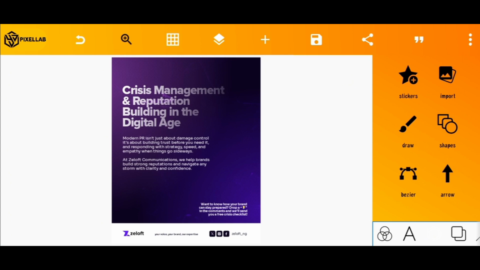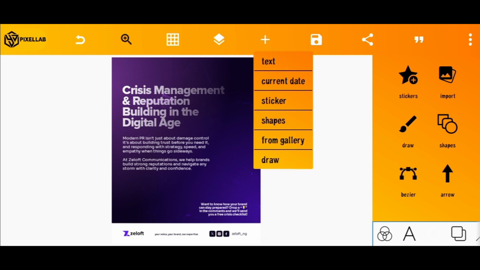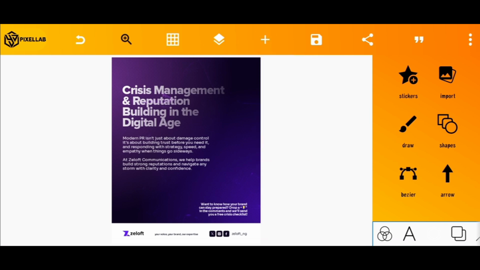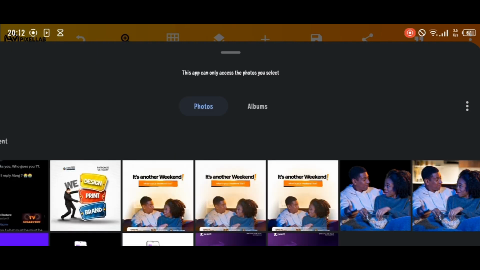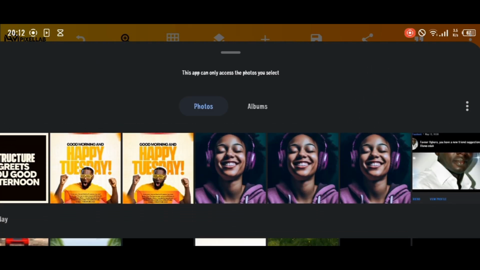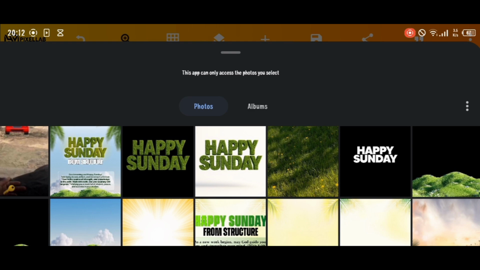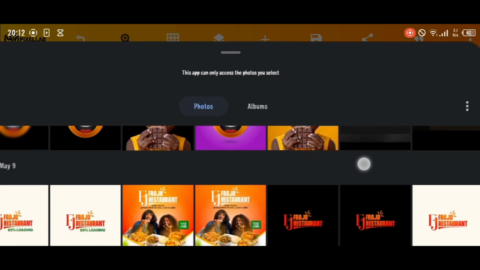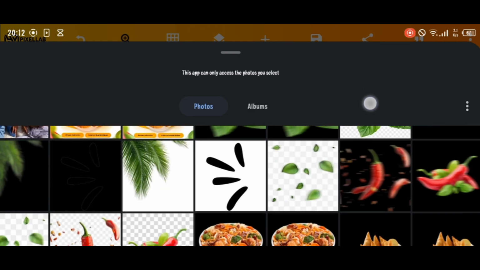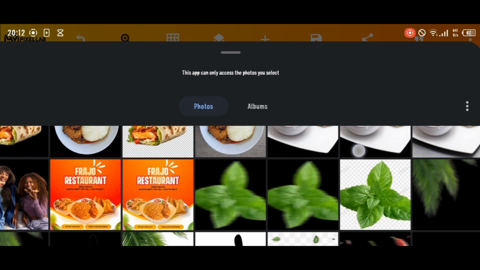So right. I don't know if I should still do other things to this design. Let's see how I can make this design better. So what I'll be doing now is I'm looking for an element to add. So these are previous elements I've used before. Let me see.